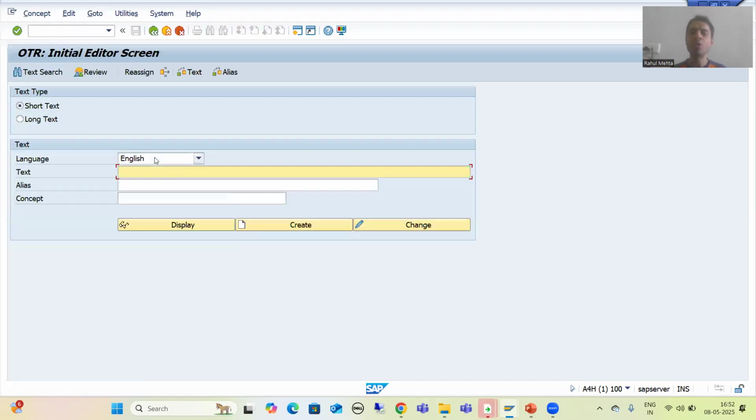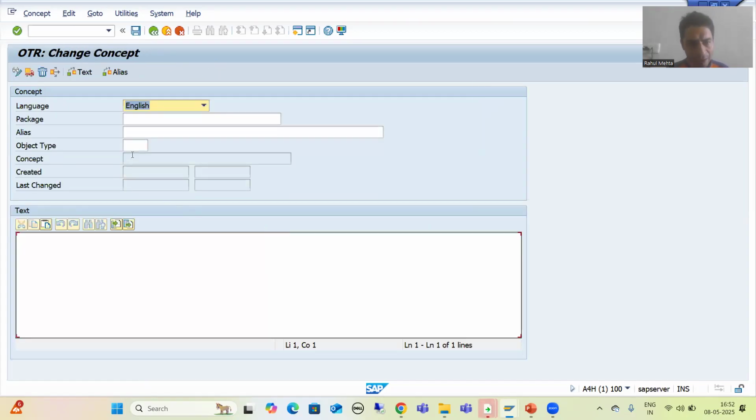Now, whenever you have text of more than 255 characters, we need to create long text. So I will simply choose the radio button for the long text. Now I will simply go for the create button. Now I will go for the package name. I'll go for the same package.